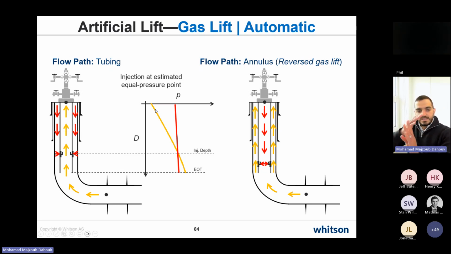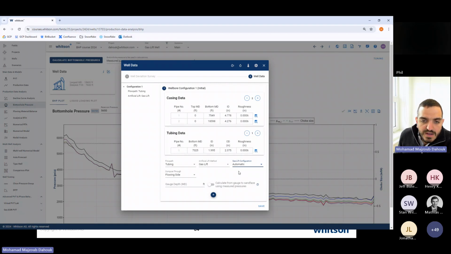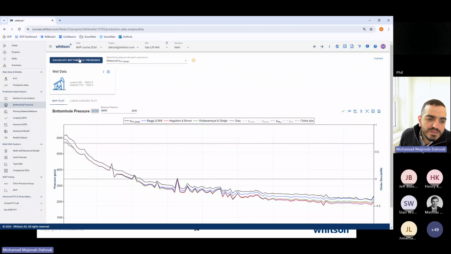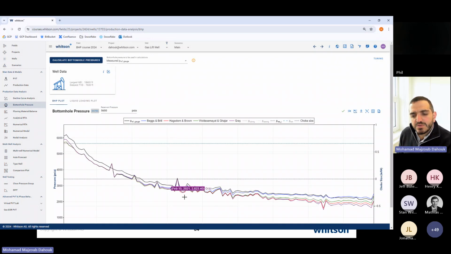But basically, it's finding the intersection between the two, which physically would make sense. You just need to make sure that your data is correct. So if you want to do that in the software, you just change the gas lift configuration from valves that we were in to automatic, and then you click save, and then you calculate the bottom hole pressures, and you'll see almost all of these cases are giving us practically the same output. Like in terms of the bottom hole pressure, we're not seeing large differences there.